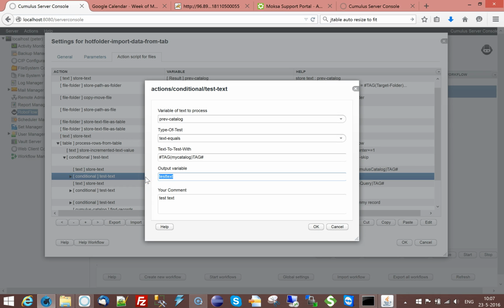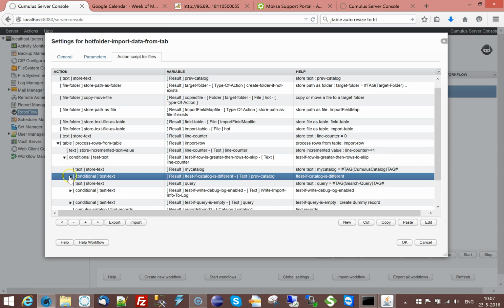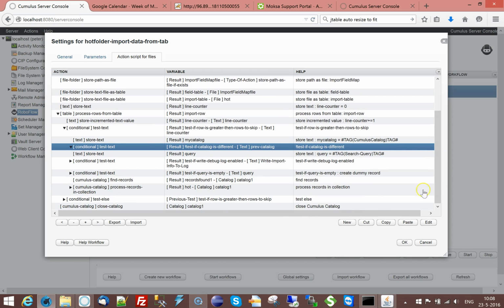I could now leave this as an empty instruction, but what's the point? I don't want to do anything if it's empty. So I'm going to say not test if catalog is different. If we're picking up a different catalog, then I'm going to close the previous one. I first need to check if the previous catalog already was a catalog, or if I'm processing row 1, then I don't have to close anything because it was not there yet.